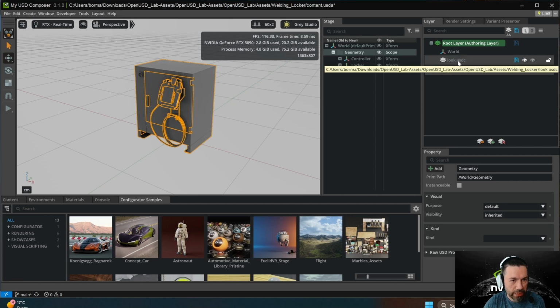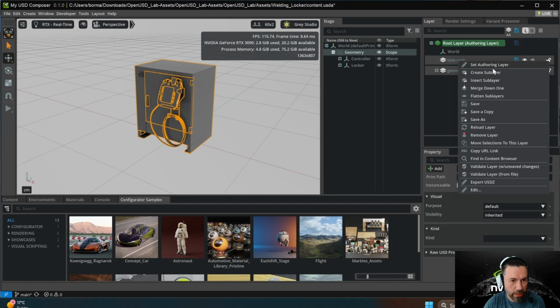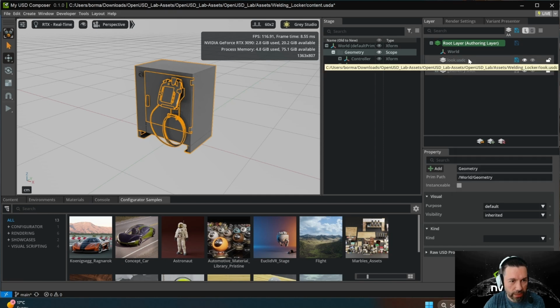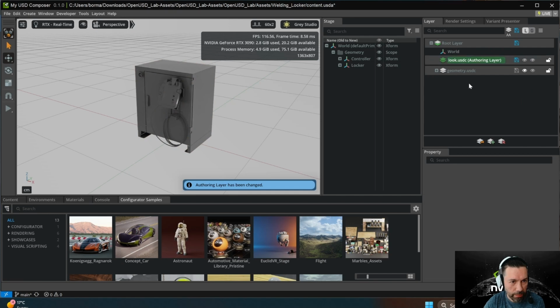Let's make this sublayer the authoring layer. You can right click with your mouse and set authoring layer, or you can just double click on the layer. Now it is highlighted green. Any changes that we make now in our stage will be saved specifically in this sublayer.